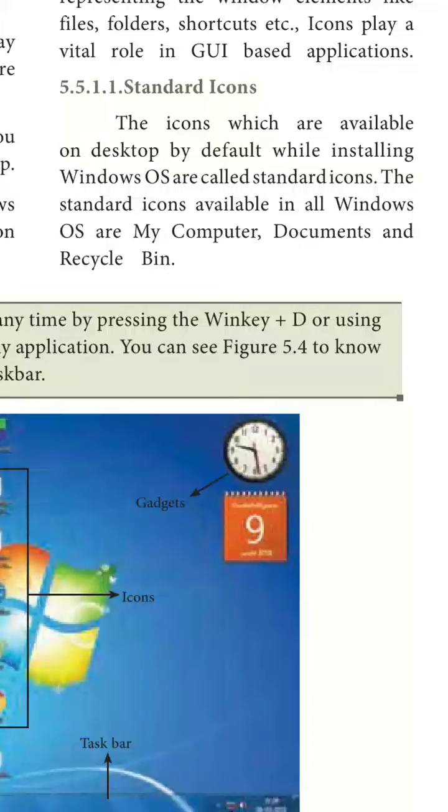Next are standard icons. Standard icons are the icons which are available on the desktop by default while installing the Microsoft OS. The standard icons available in all Windows OS are My Computer, My Documents, and Recycle Bin. When you first install the Windows operating system in the computer, you can see only these three icons on the desktop. These three icons are known as standard icons.